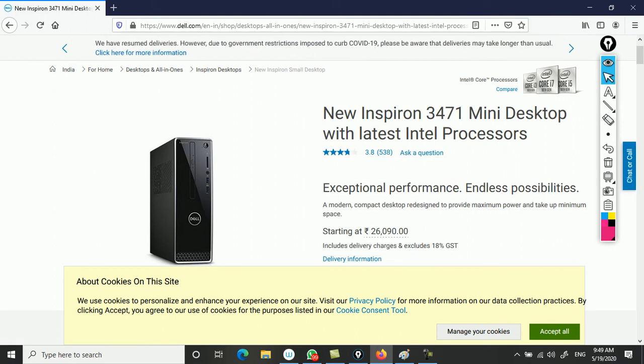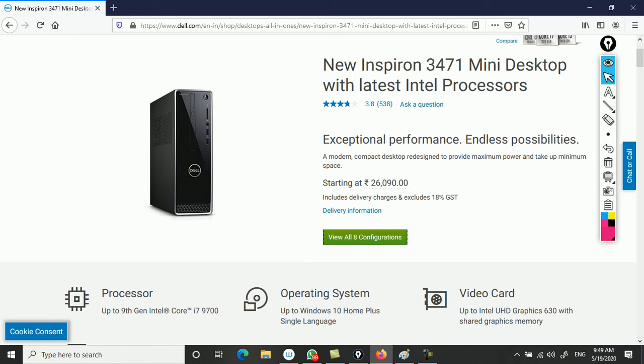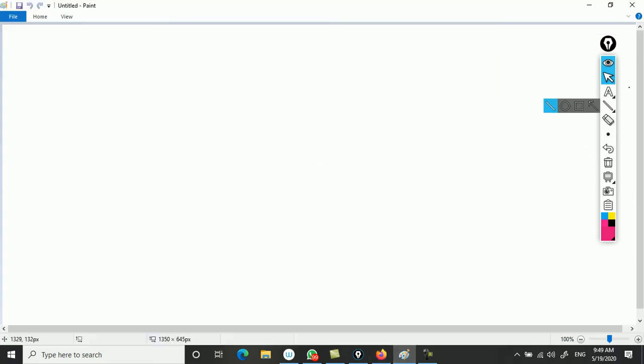Suppose there is some issue with that desktop, so you want to fix it, or you want to do some troubleshooting. So what is the process? What are the tools that you are going to use? I will make a list and explain this. Let me explain that.